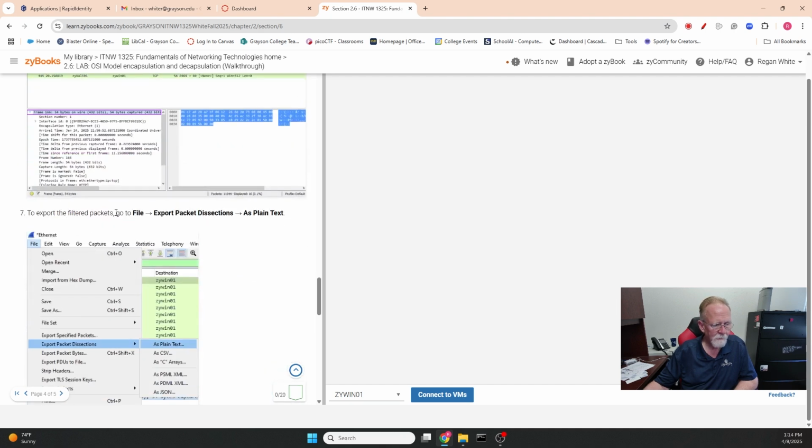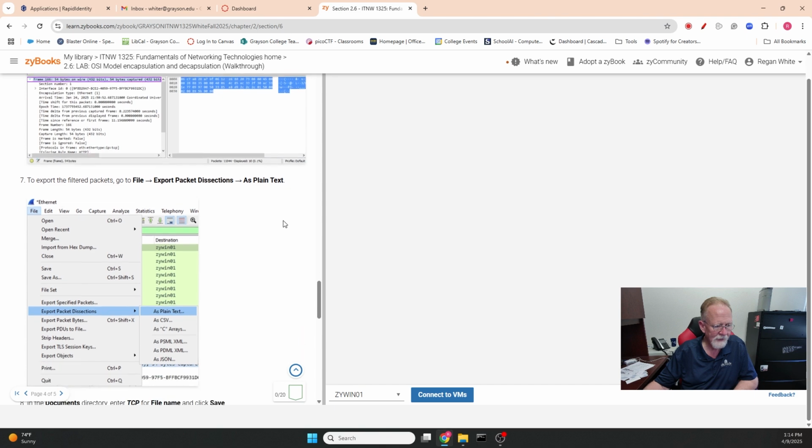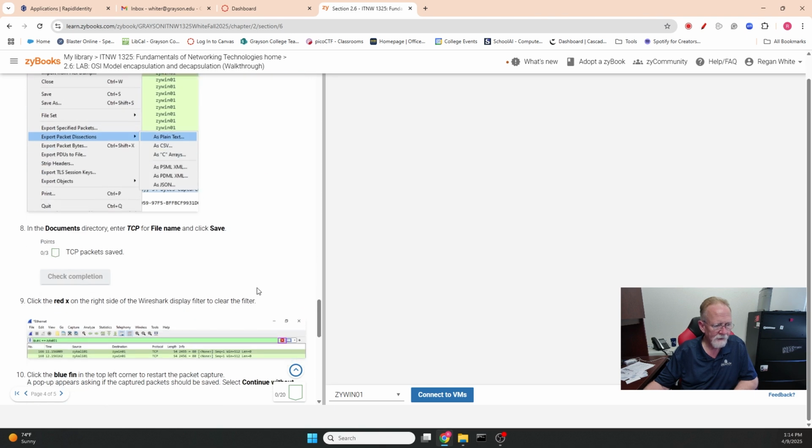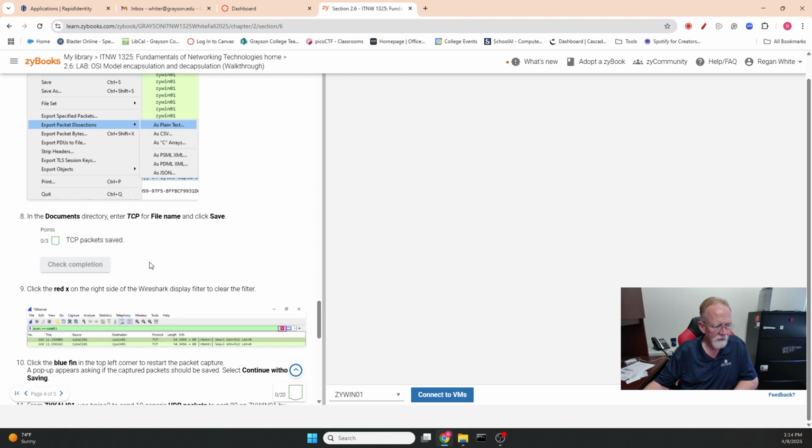To export that packet, you're going to go to File and then Export Packet Dissections, and you're going to do it as plain text, so you don't have to open it up in a web browser or anything like that. So File, Export Packet Dissections as plain text. In the Documents directory, enter TCP for the file name and click Save, and you'll notice your points are being added up here. You check completion.